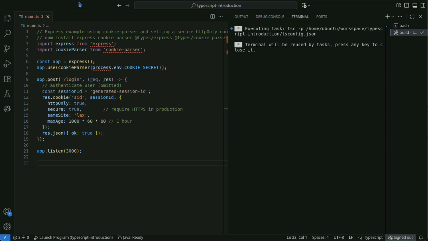Browsers enforce special rules for certain prefixes. The __Secure- prefix: if a cookie name starts with __Secure-, the Secure attribute is required. The __Host- prefix: if it starts with __Host-, Secure is required. The path must be / (root) and Domain must not be set. Using these reduces misconfiguration and improves security.